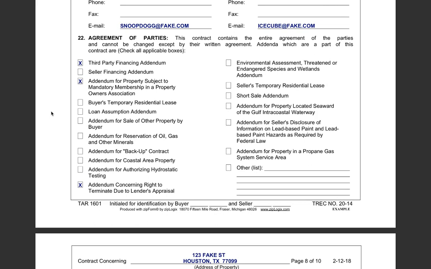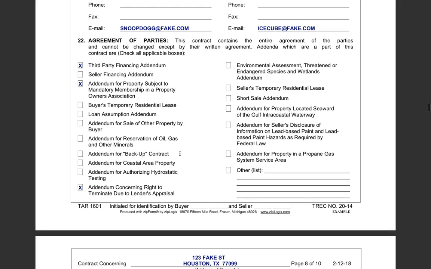Paragraph 22 here. So this is just a few boxes here on paragraph 22 that states what additional addendums are added onto this contract. So you have the standard 10-page purchase contract, this 1-to-4 family contract, and then you have these additional addendums that are added on top of this contract. We're going to get into those here in a little bit.